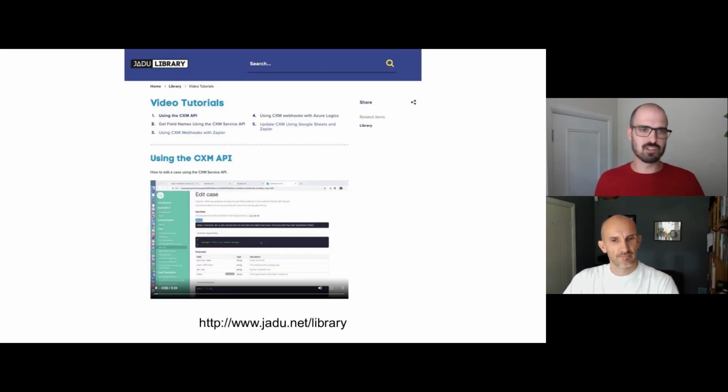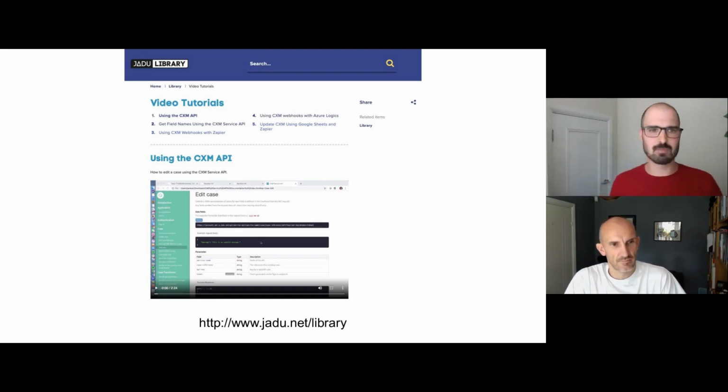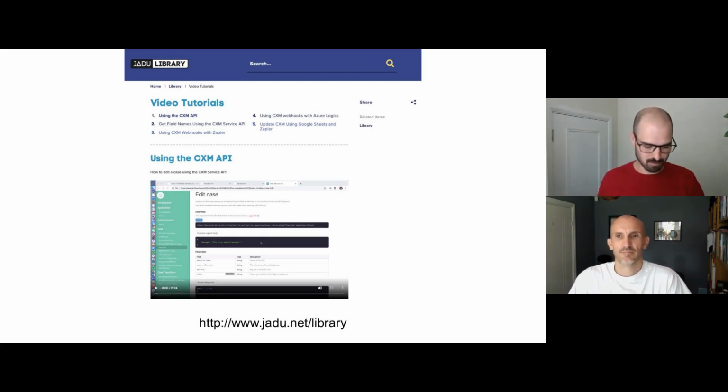And then also just to mention that we're starting to build up resources that show you how to use these automation tools using the API and using webhooks. So keep an eye out in the library for these video tutorials, and expect to see more examples here. And we'd love to then hear back from you in terms of what you're achieving.